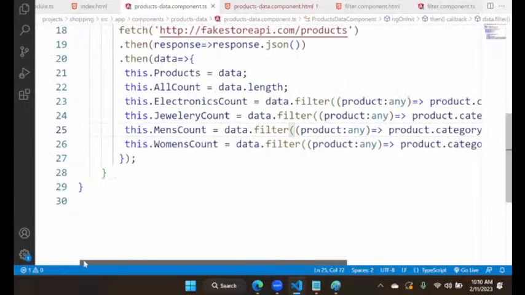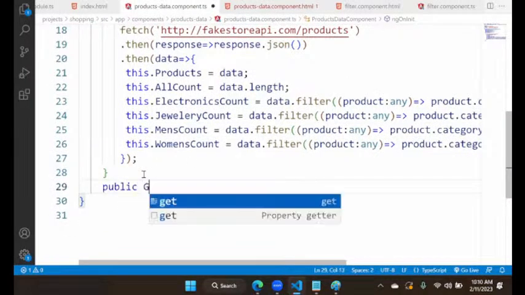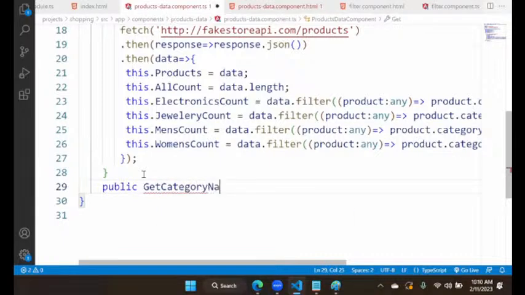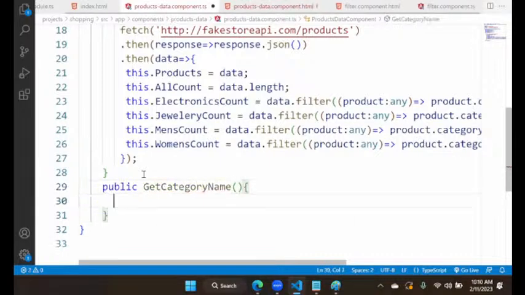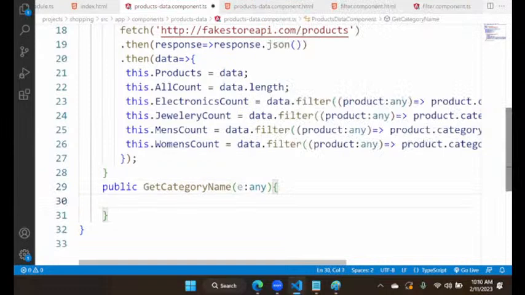Now getCategoryName must be in the products data component. In the products data component, we need to create a method. What is it? getCategoryName. Here we have to collect the event. What type? Any. Here the category name will come.